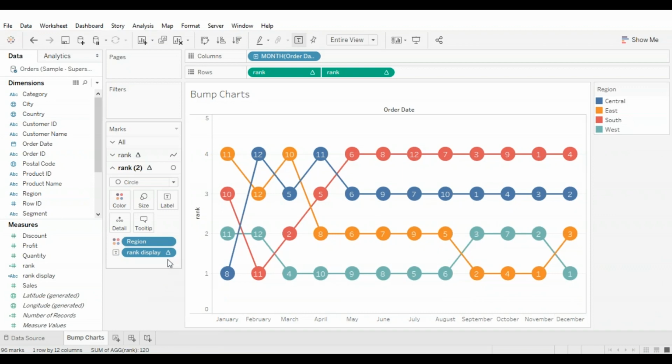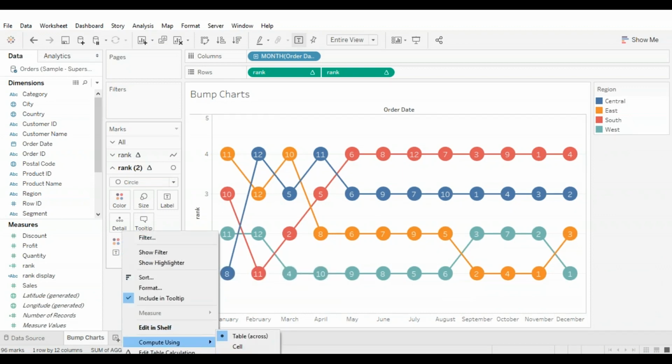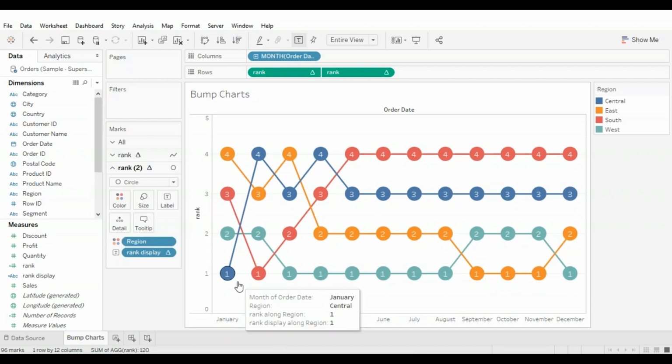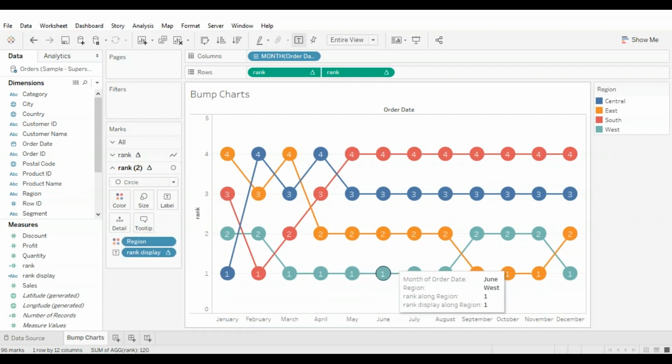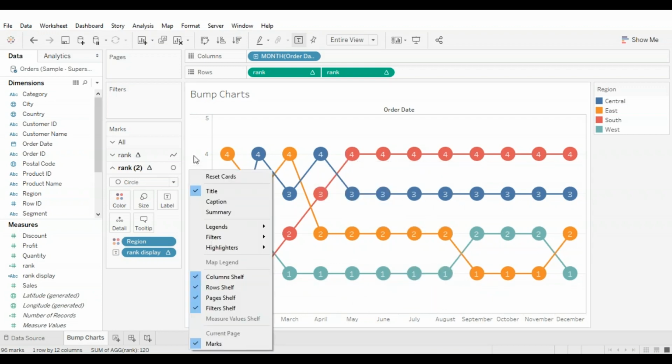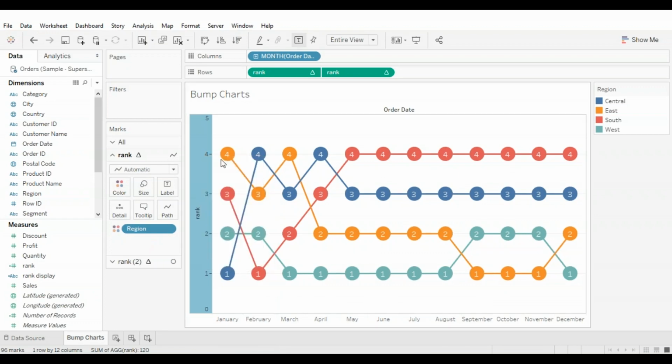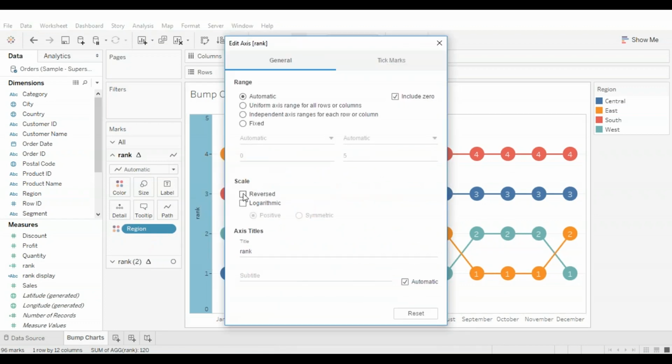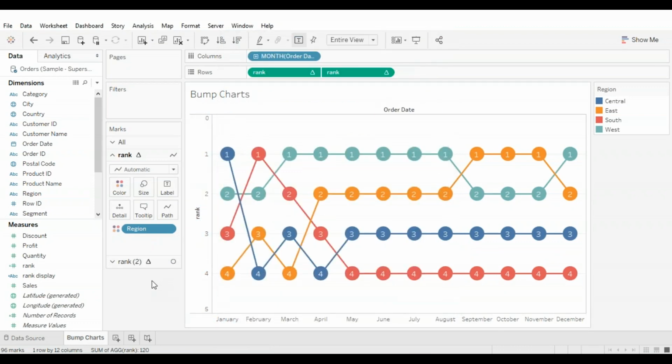So to make this right, simply go to the drop-down menu of the rank display pill and under compute using, select region. So now we have only four ranks that are being shown in this chart, but still my rank 1 is at the bottom of my chart, whereas rank 4 is at the top. So to make this correct, simply right click on the axis, go to edit axis, and under the scale option, select reversed. So this is how we create a bump chart in Tableau.